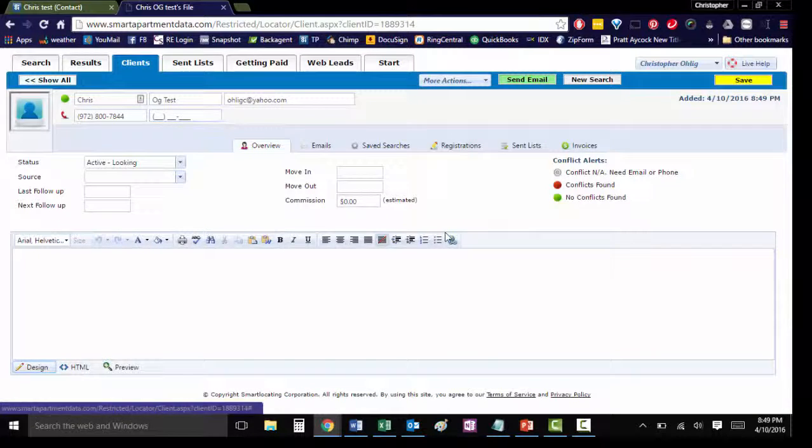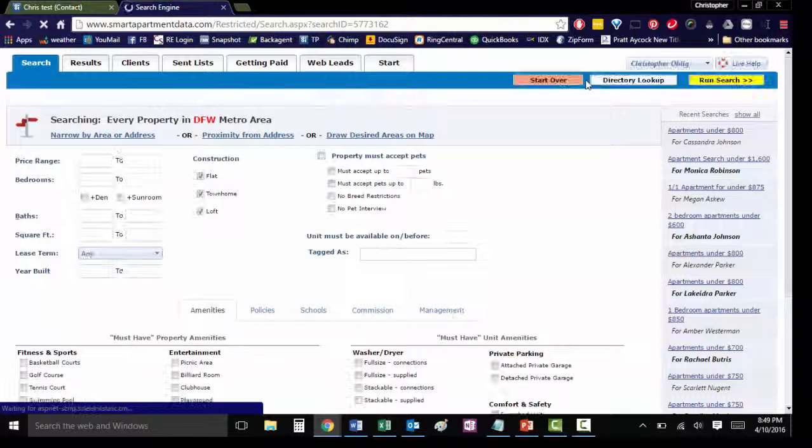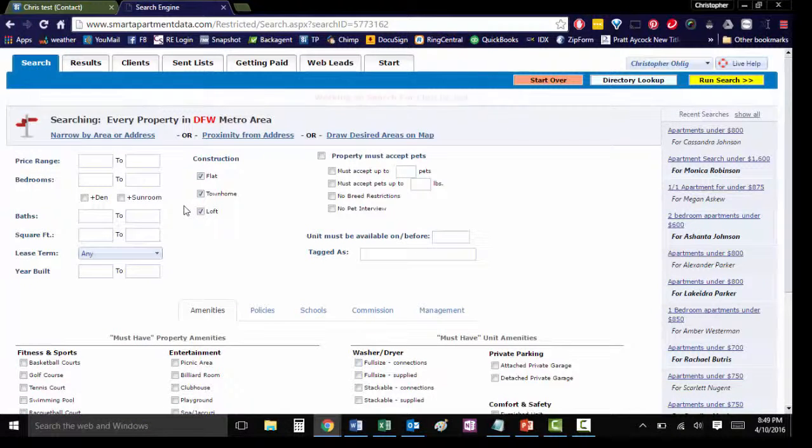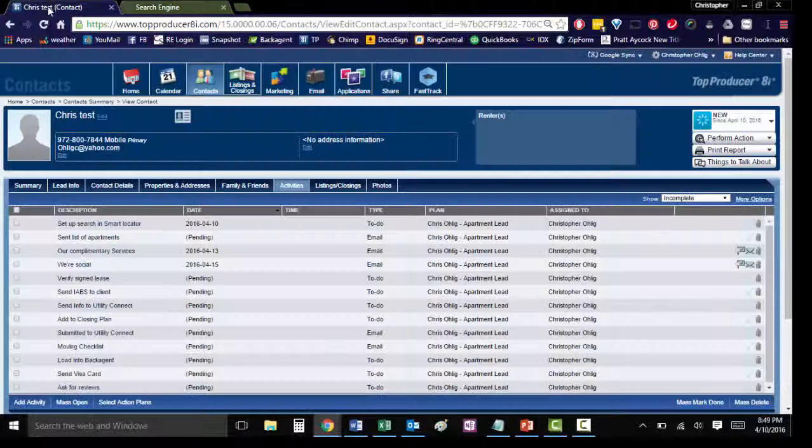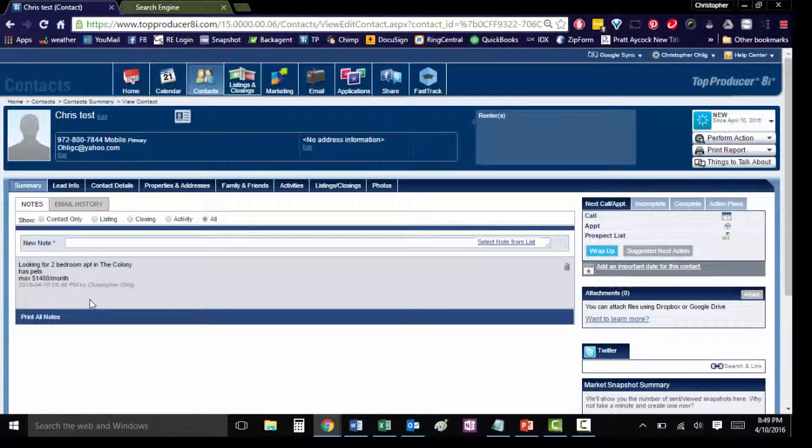Once you verified that, then you're going to want to set a search up. So you click new search. And it's kind of like the MLS page where you have all the criteria that you want. So that person, me in this case, is looking for an apartment in the colony that has, I don't remember. Let's see. I have pets, 1,400 a month, 2-bedroom.